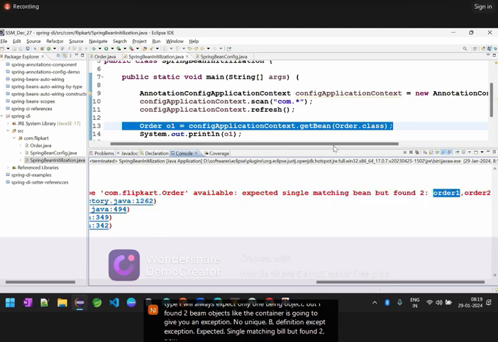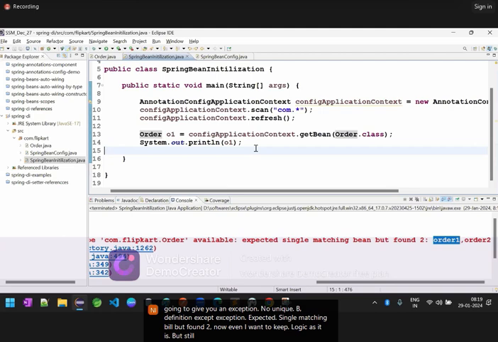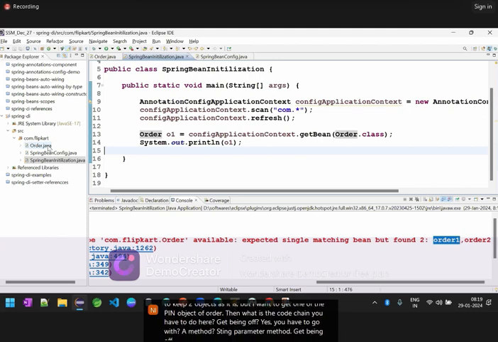Now, even if I want to keep the logic as it is, but still I want to execute and get the order object, then what is the solution you have? I want to keep 2 objects as they are, but I want to get one of the bean objects of order. Then what is the code change you have to do here? getBean of? Yes, you have to go with the getBean string parameter method.